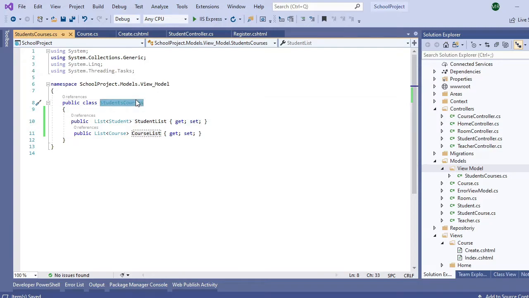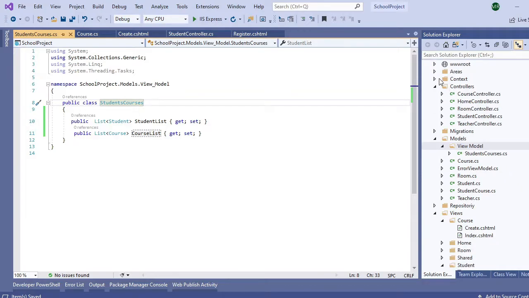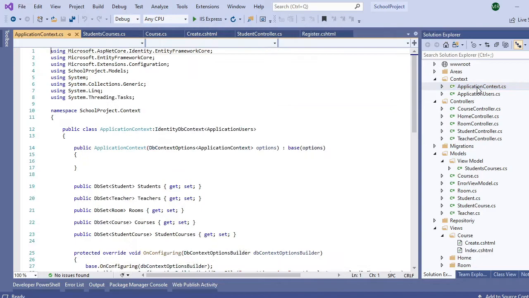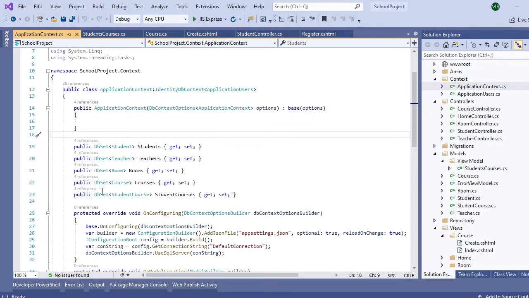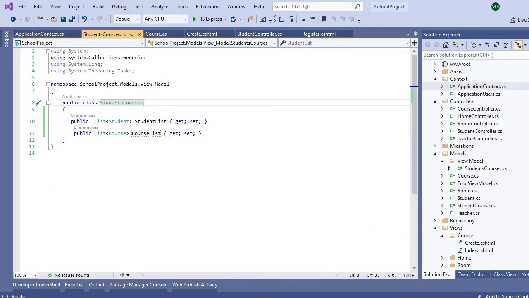Now this entity will not be translated into a table in the database. Why? Because let's go now to our context and open the application context. Here, these are our tables. We will not add a new one for this model because this view model will be used only for data manipulation or data collection in our project. So it will be used in our views only for dealing with different sets of data. So this will not be a table in the database. Let's see how we can use it now.